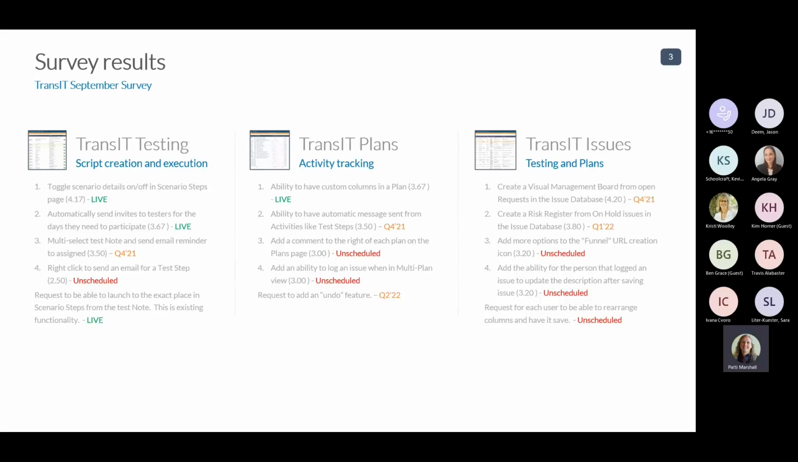We have a funnel icon that allows you to create a URL to the specific issues you want to track, and there's been a request made to add more options within that feature. So that's not scheduled at this point. And as well, the ability for the person that's logged an issue to update the description after saving the issue.